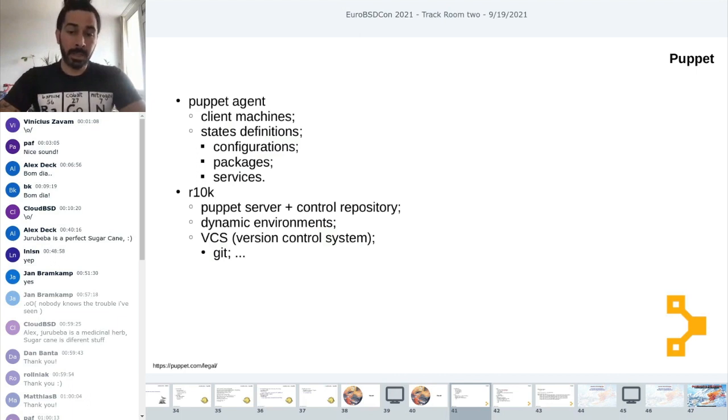The R10K runs on the Puppet server. It gives us a way to have dynamic environments. It's going to be set up in the server in a way that we have this thing called the control repository that gives us a way to have the dynamic environments. And here we need to set it up to use a version control system of our preference. I chose Git. It worked pretty well.